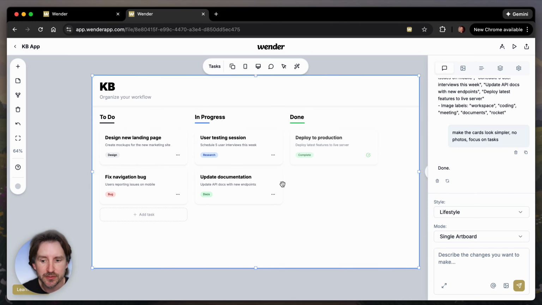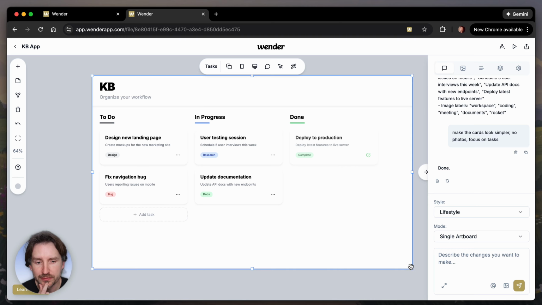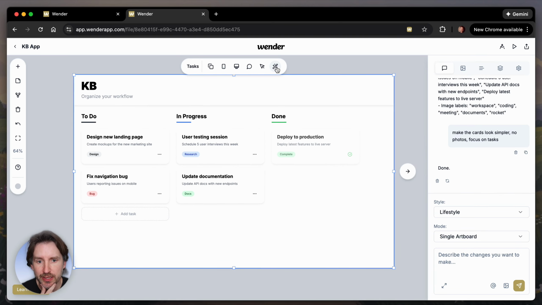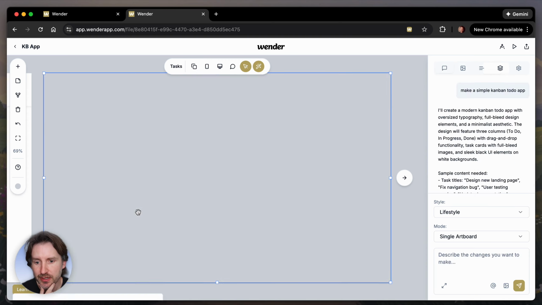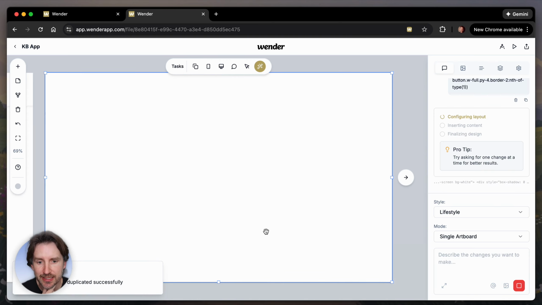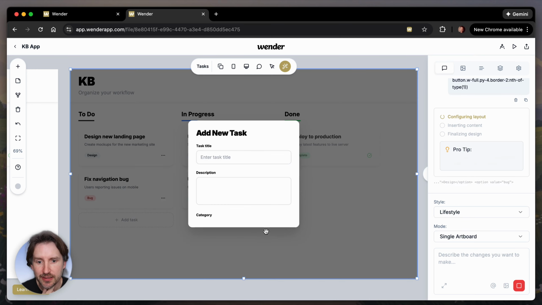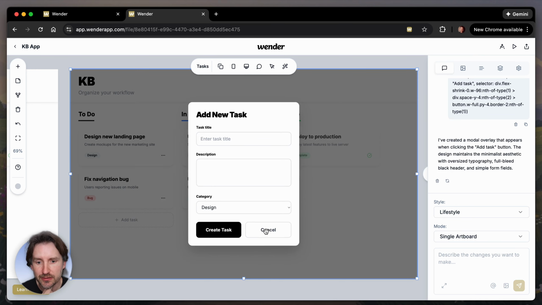Anything else we want to do? No, I think that's probably good enough. There's a lot more we could do with it, but just to kind of show off the design, let's add one more thing. I'm going to use my magic wand here and show what happens when you click Add Task. That'll probably create some kind of modal so that you can add a new task. I think that's looking good. Yeah, I think that's looking pretty good.